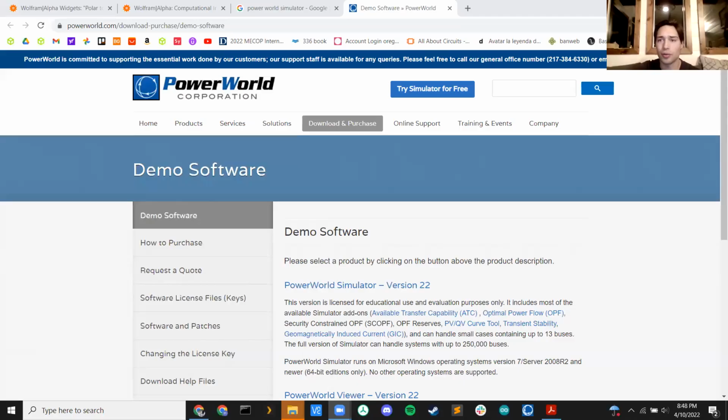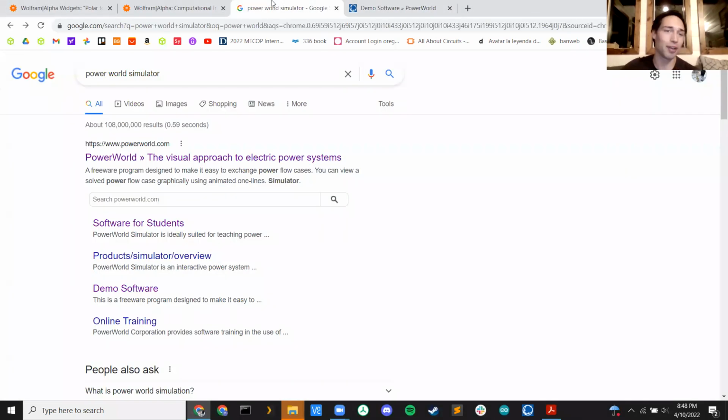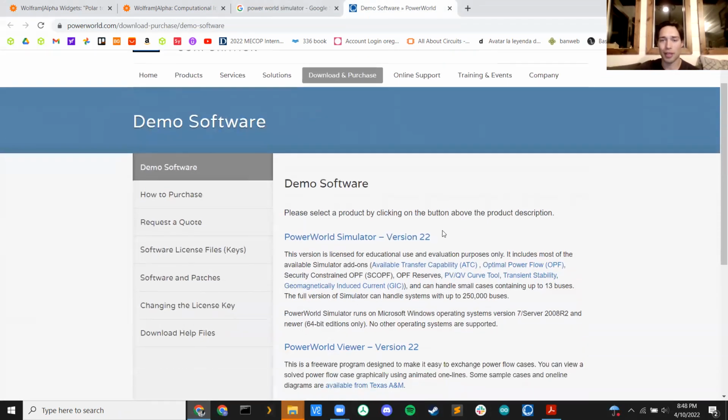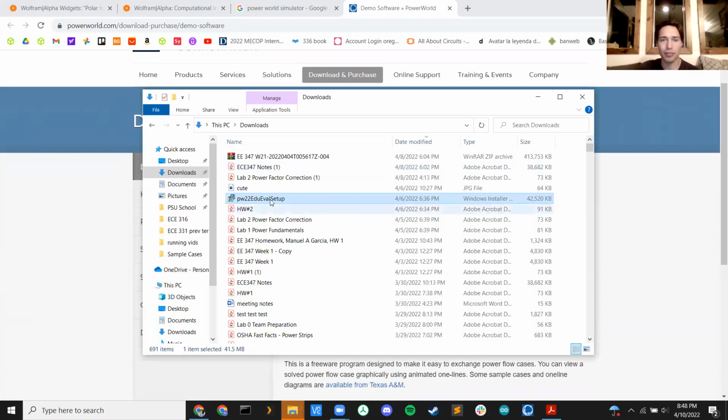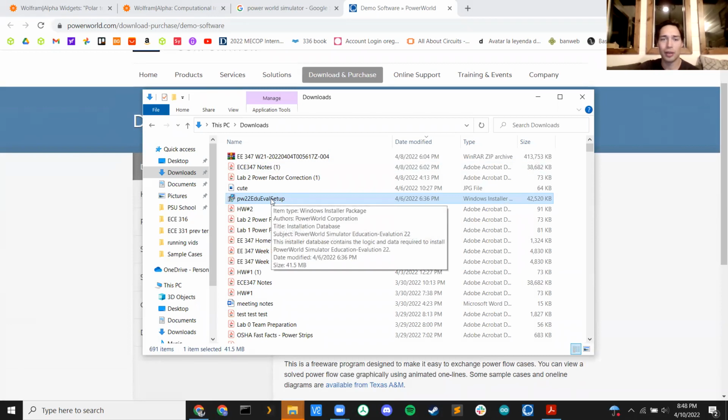Okay, so step one, just Google PowerWorld Simulator, downloading the software. You can either come here, software for students, or it's going to take you to the same spot, the demo software. Once you click that, you'll come to this page and download the PowerWorld Simulator version 22. That will end up downloading this file for you.